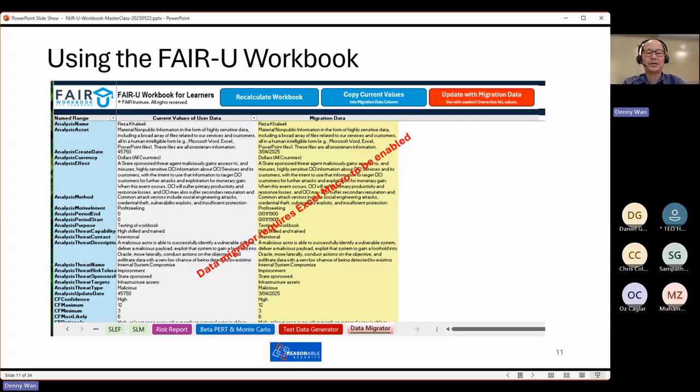They were actually put in based on my feedback. Originally, the first version came out back in April. They only had the test data generator, and I said that's really difficult to use, because once you overwrite it, you lose your data. So they created this additional tab, so you can put it in, and you have a button to update with migration data, right?